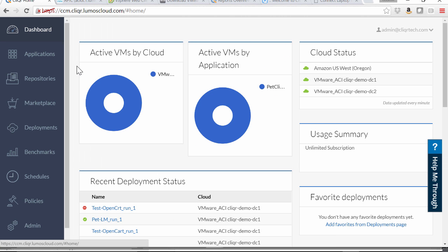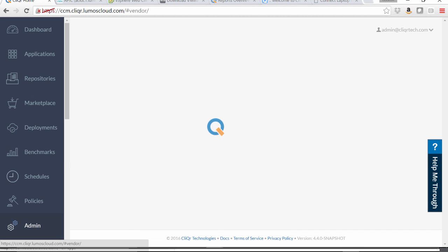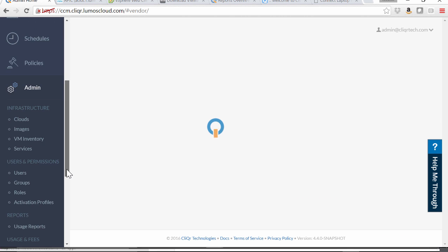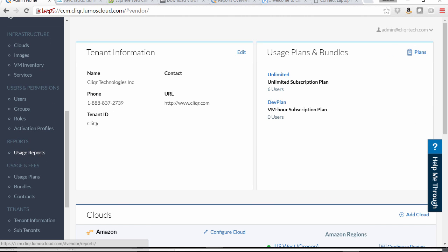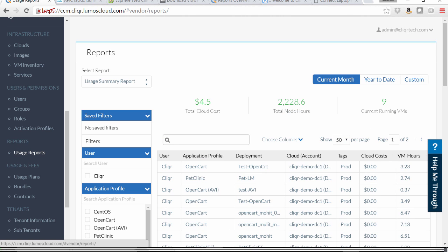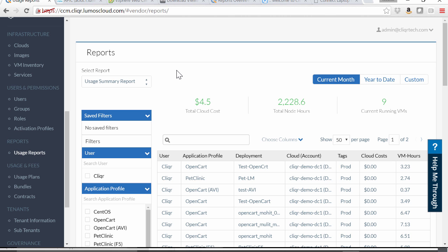So let's talk a little bit about the usage reports, which brings us back to the admin tab. Scroll down here and click on usage reports. Now, there are several different usage reports that we can use. The first one to come up is the usage summary report. At the top there, we see the total cloud cost, which is $4.50. The total node hours, the current running VMs, we're not very much. And we're just on the current month here.